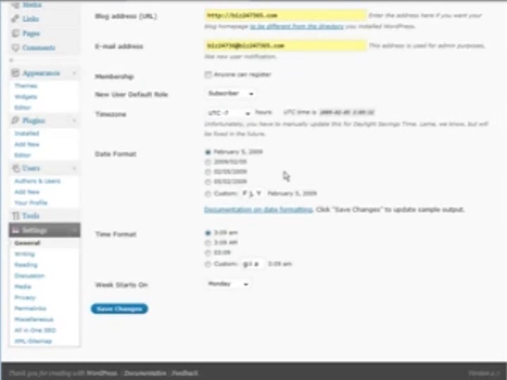Down here, the date format that you want to use within your blog. And down here, the time format you want to use. The week that it starts. You can save your changes for the general options.